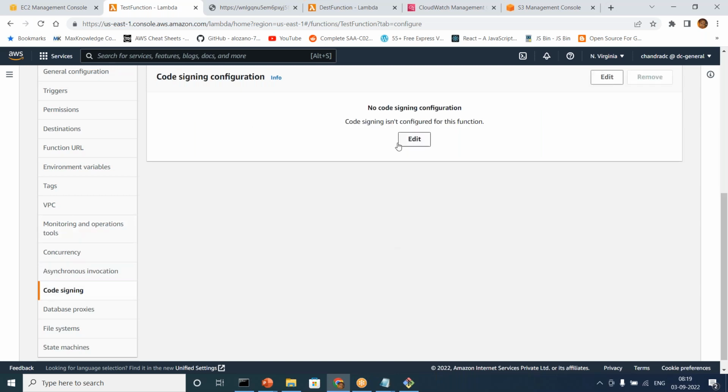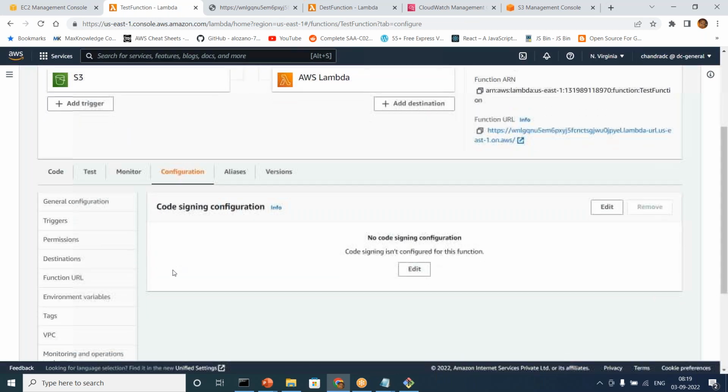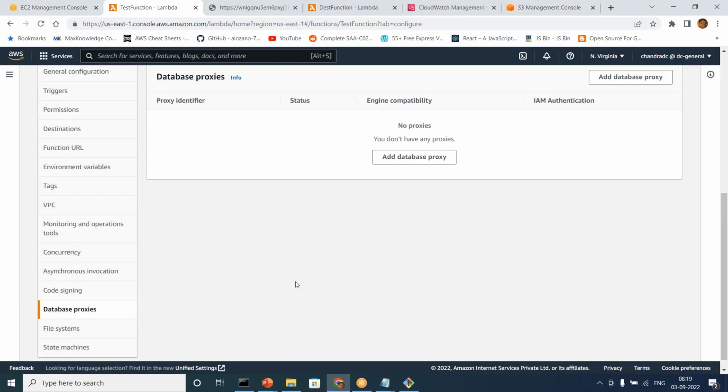Code signing. You have written code here, and you don't want anyone to change the code. You can create a code signer, which is kind of like a digital signature. You can sign that code, and there will be a trusted person assigned to that code. Nobody else can go and change the code in the console here. It's called code signing.